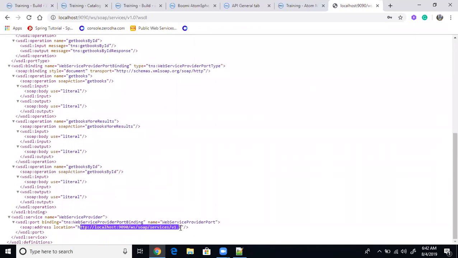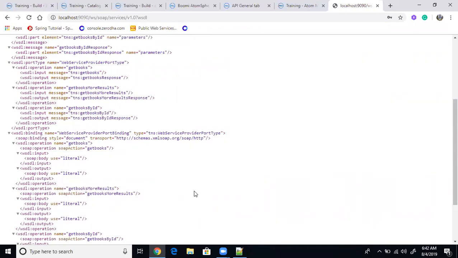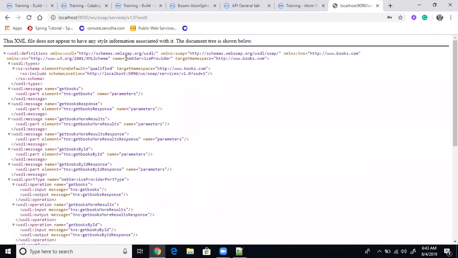Here we need to see the endpoint URL, which we are able to customize. Another thing is we have changed the target namespace to schema.books.com. You don't see any Boomi namespaces here, whereas earlier we were seeing Boomi namespaces. Two things. Okay, now let's go ahead and test in SOAP UI.